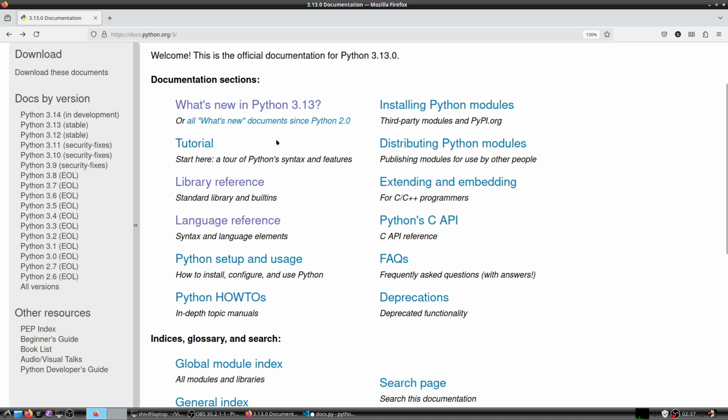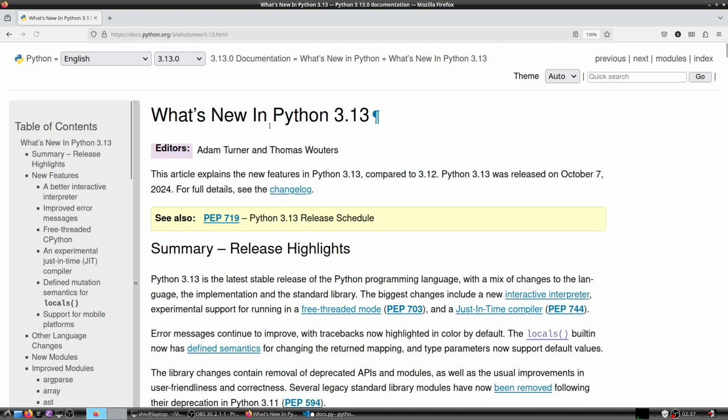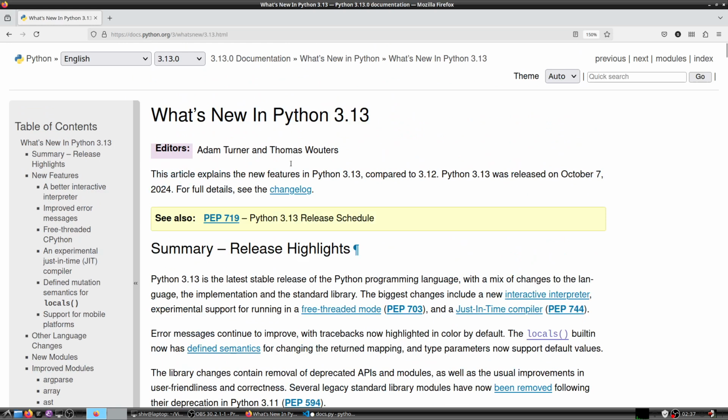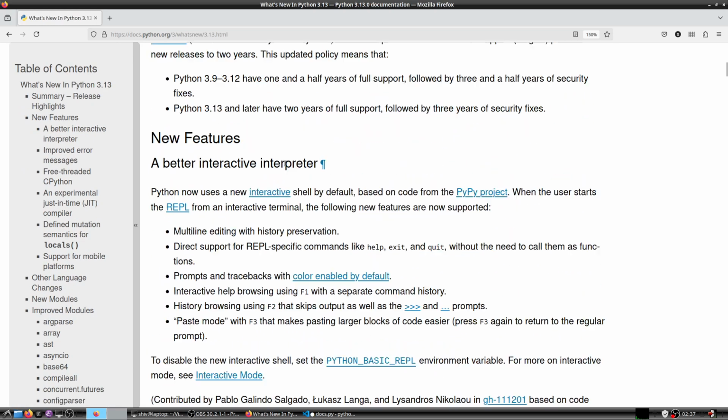So I missed that a new Python release has been done. I overlooked this last time. So this is version Python 3.13 has come. You can go and read what has changed in this.